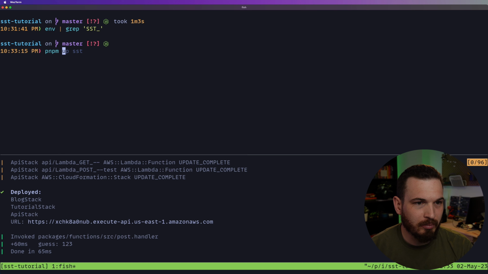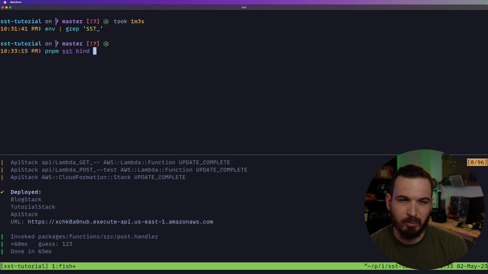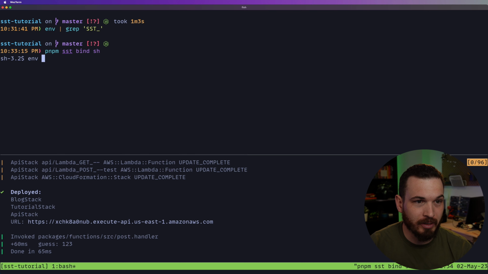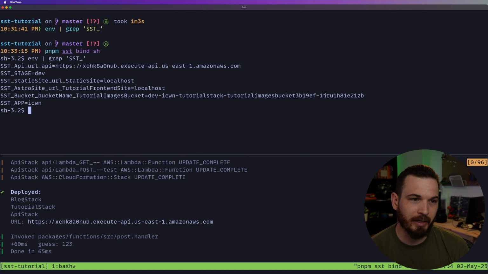But if I type npm sst bind, and then I pass in something that starts a process, and I'm actually just going to go with sh. So that started up a new process. I'm inside of sh right now, and I should be able to do the exact same thing. I'll say env and then pipe to grep SST underscore. And you can see that I have several environment variables now with that SST prefix. But I thought that was an interesting insight and kind of demystifies the whole environment variable thing a little bit for myself. And I thought that you guys might appreciate that as well.